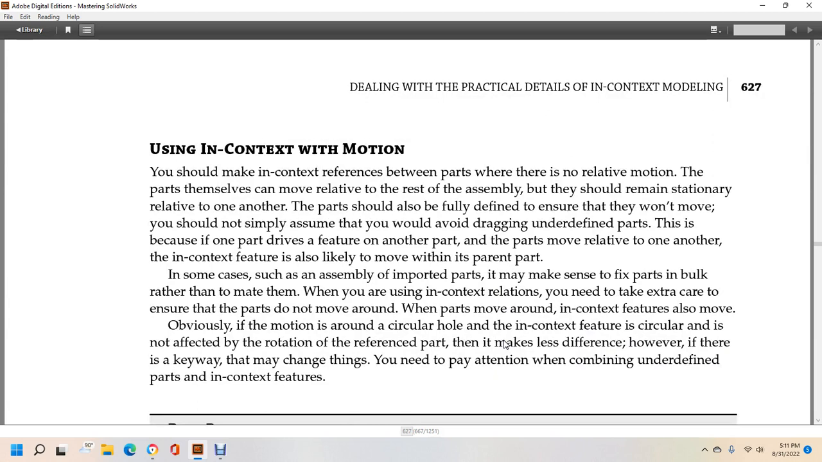You should make in-context references only between parts that have no relative motion. The parts can move relative to the rest of the assembly, but they should remain stationary relative to one another. The parts should be fully defined so that they won't move. Do not simply assume that they won't; avoid dragging undefined parts if they are the input. If one part drives a feature in another part, the parts should stay fixed relative to one another. In-context features are likely to move with the parent part. In some cases, if the assembly imports the parts, it makes sense to fix the parts in place rather than mate them.